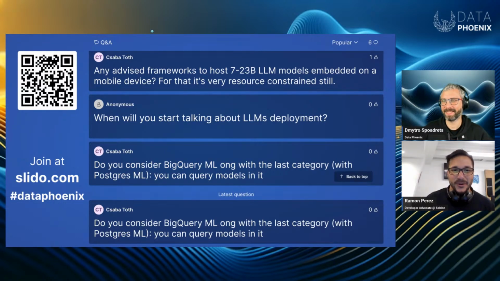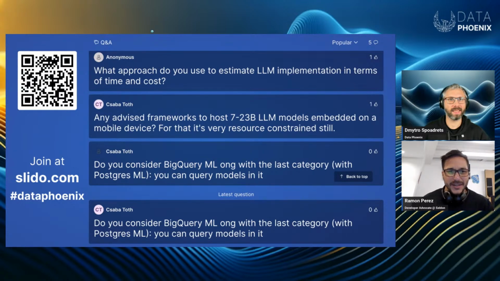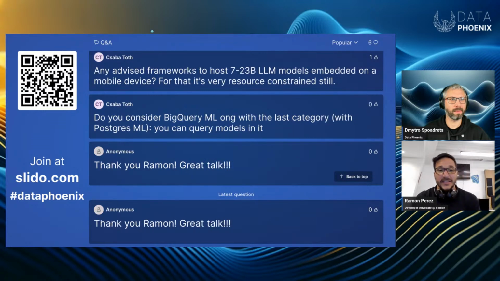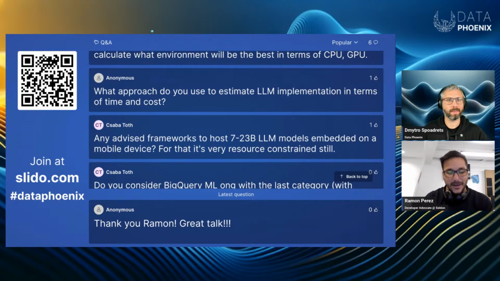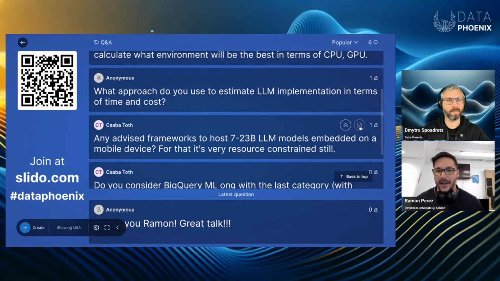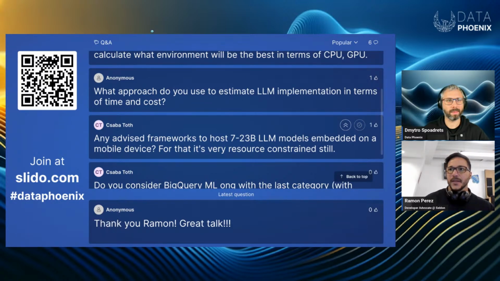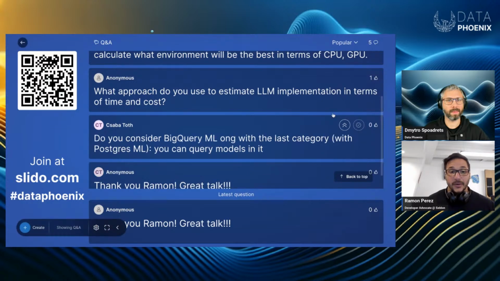Any advice on a framework to host 2-3 billion parameter LLM models embedded on a mobile device? For that, it is still very research constrained. I honestly don't know. I have listened to some podcasts that talked about how to deploy LLMs on edge devices, but I have zero experience on how to do so and haven't come across a good source of information for it that I would recommend. But it's a great question.